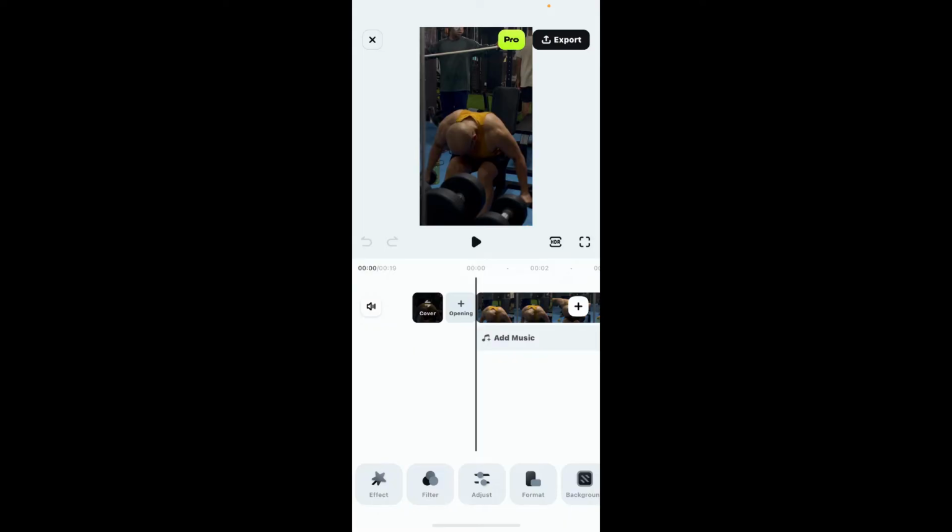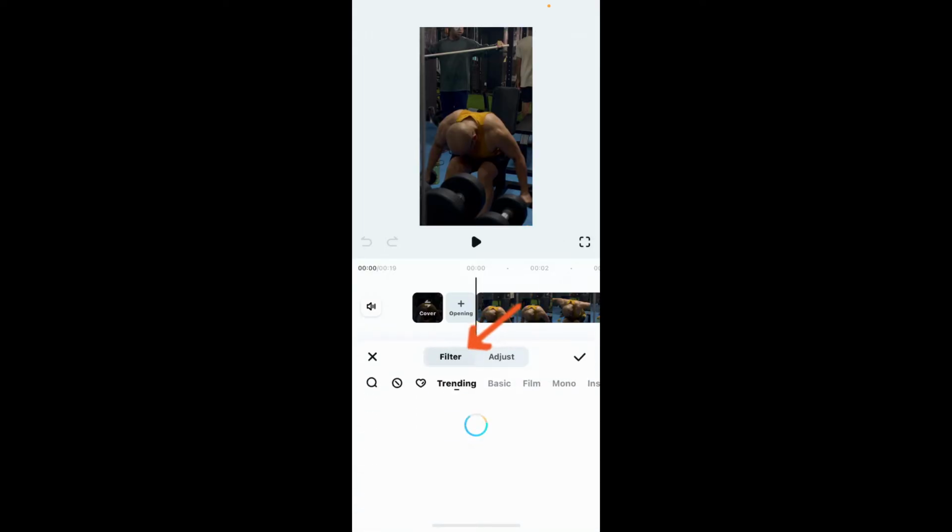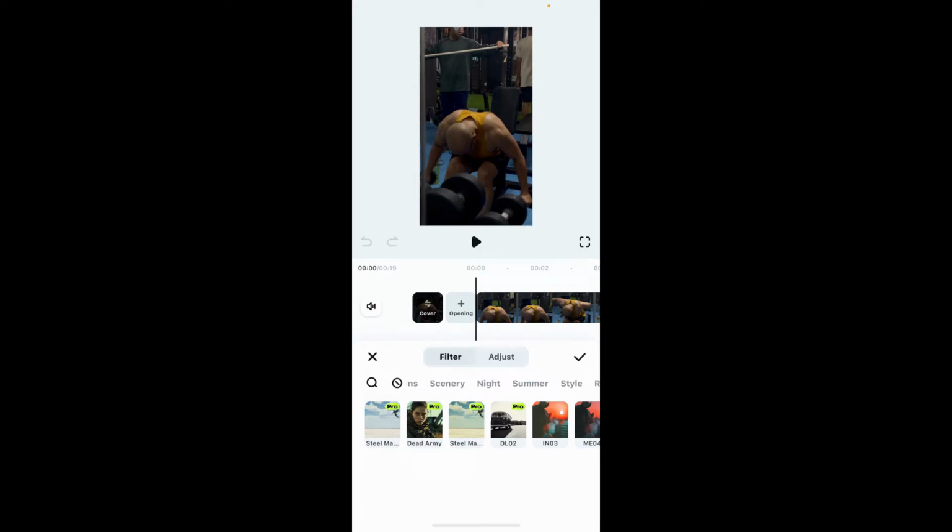Go to the bottom of the screen and look for the filter option and tap on it. Browse through the available filters to find the one that best suits your video. You can discover filters from categories displayed on the screen.